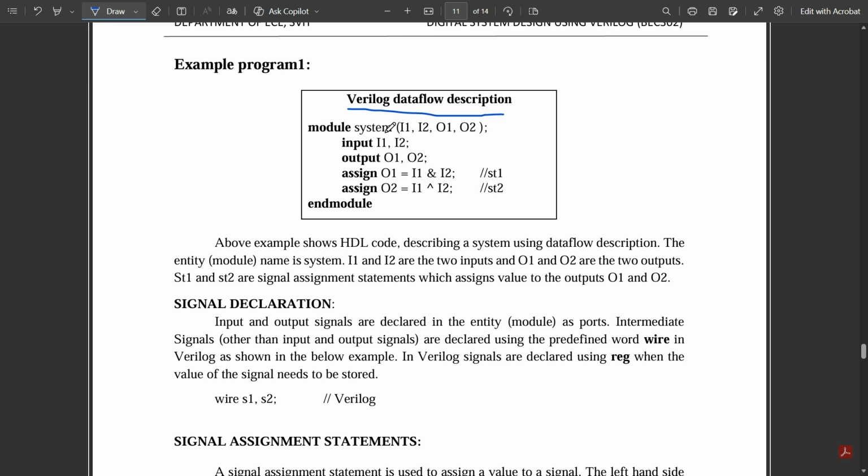You see here, first the module, then the initial part, then we have the body statements, and all these things are written in the same way. Module, name of the module, inputs and outputs, you write in these ports here. Then you declare the inputs, that is I1 comma I2, and outputs are O1 comma O2. Then assign the values for outputs in terms of inputs, that is O1 is equal to I1 AND I2, O2 is equal to I1 XOR I2. After that you just end the module, and in this way the Verilog data flow description is represented in the code. Hope this is clear.